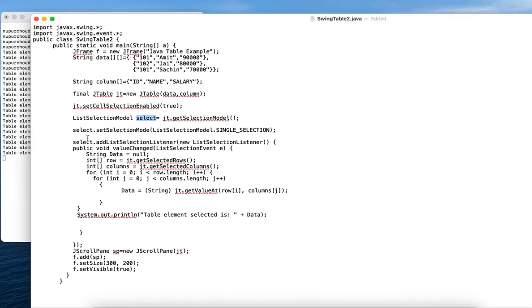Now we can use select dot set selection mode. This is another method which decides whether we are using single selection or multiple selections, and accordingly we will be using this interface dot single selection, because we are using single selection in this scenario. We are just clicking into one cell and retrieving those values. If we want multiple selections, we can go for a different method which will enable multiple selection. Now accordingly, select dot add list selection listener.